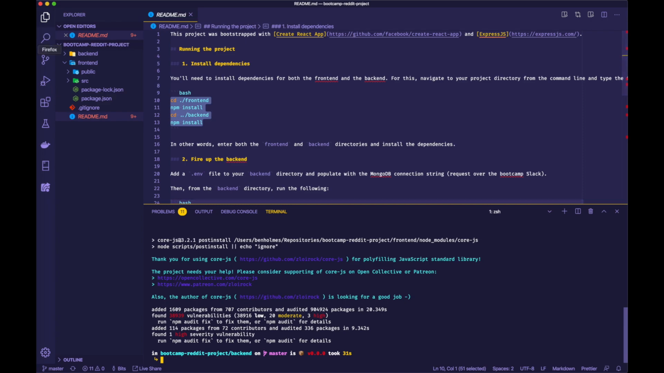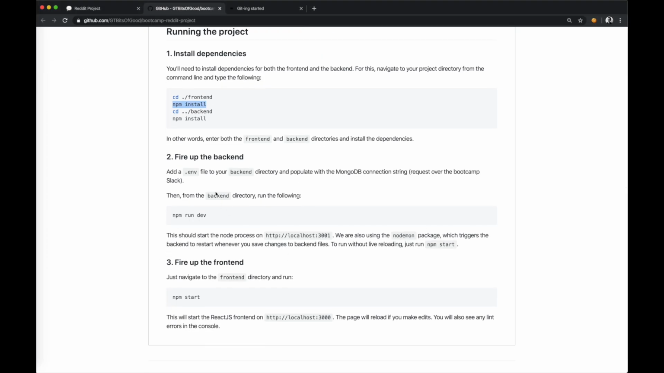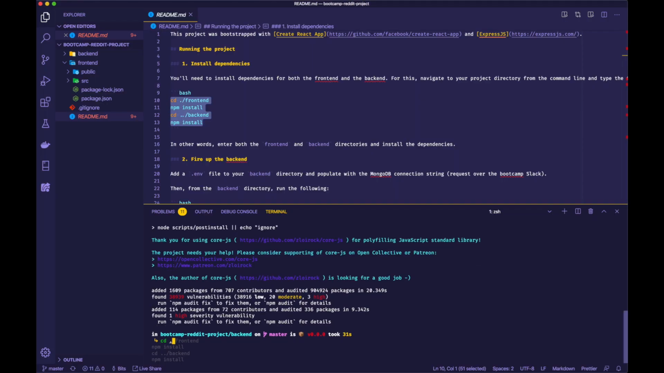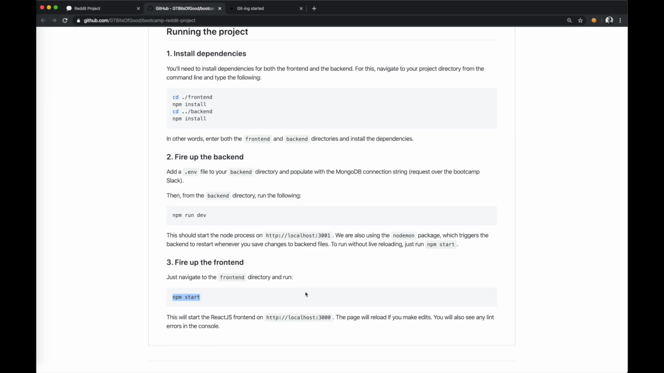So if we head back to our README, I'm going to go to the pretty version on Chrome. We can go ahead and install and fire up both the front end and back end directories. So I'm going to fire up the front end first since it requires very little effort to do. I'm going to navigate to the front end folder. So I have to back out of my current directory and jump over to front end. And then I'm going to run the command npm start.